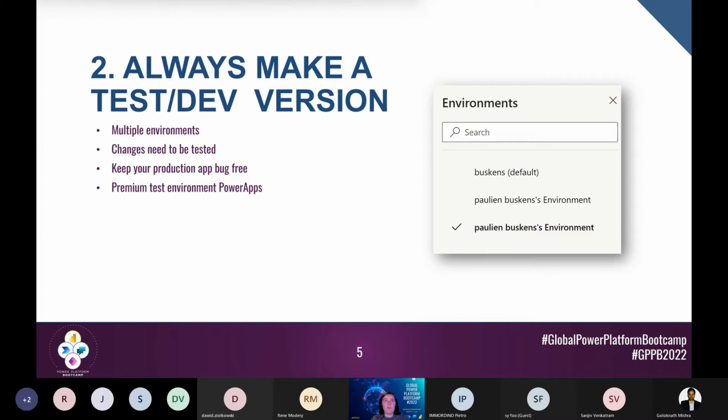When you want to try the premium connectors or work with Dataverse, but your company doesn't allow that, you can join the Power Apps Developer Plan, and that creates a new environment where you can test the different connectors without having to pay for it. But it's only for test use and not for production.